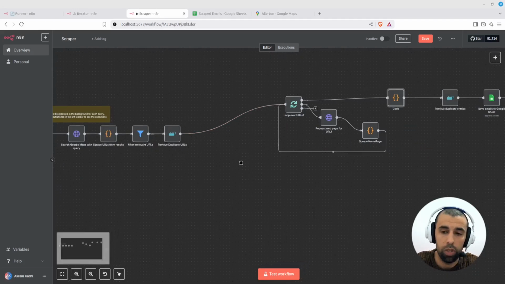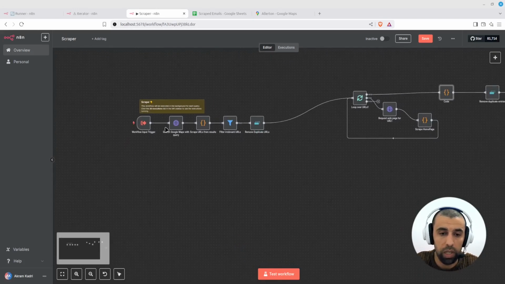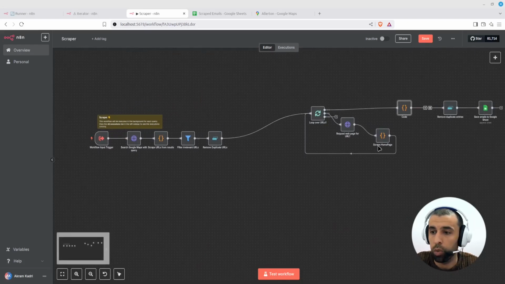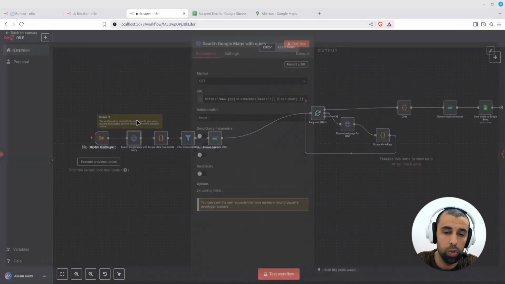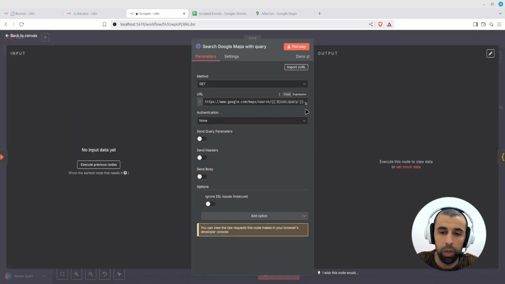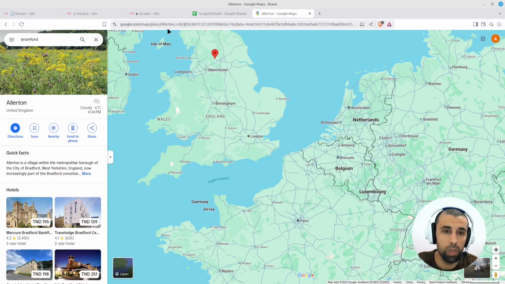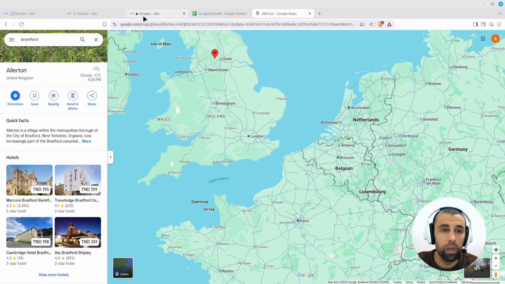And then here in the scraper, it will receive that query and start the scraping process. So this is how the scraping process works. First, we will use the query. We will append it at the end of this URL, and we will get a complete query, and it will then make the search just like here. You see, here is for Allerton, and we will get the list, or these results.